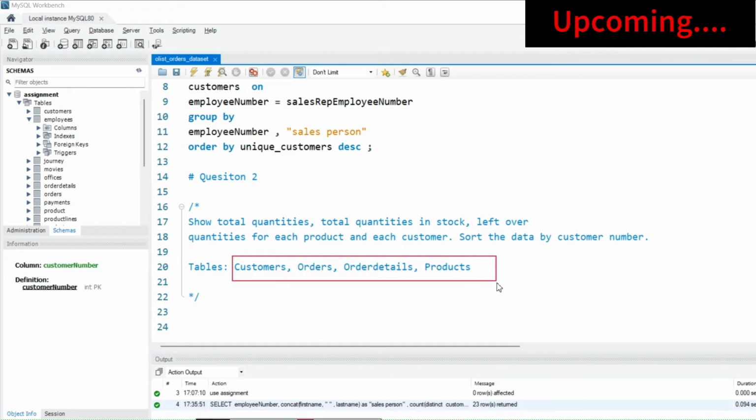This is a very important and very learning question actually. Why am I saying this? Because here we have four tables: customers, orders, product details, and tables, right? With the help of these four tables, we have to show total quantities, total quantity in stock, leftover quantities for each product and each customer. Then what we have to do? We have to sort the data by customer number.